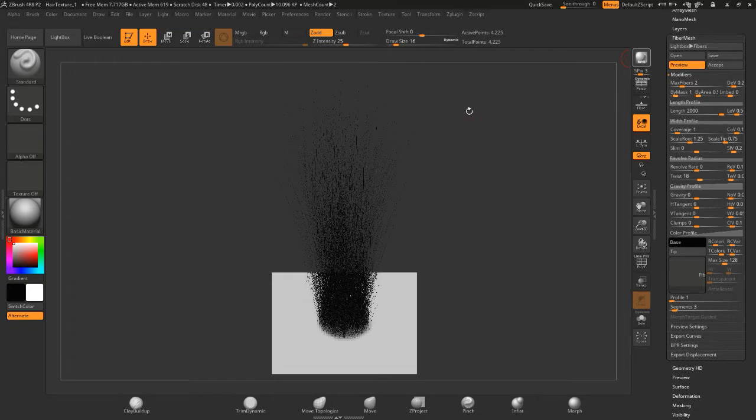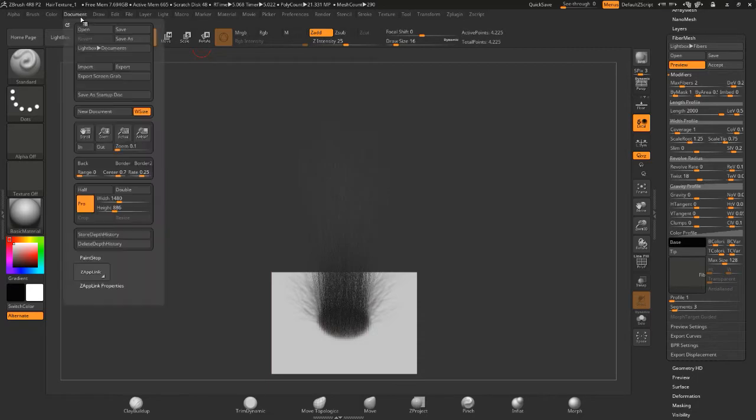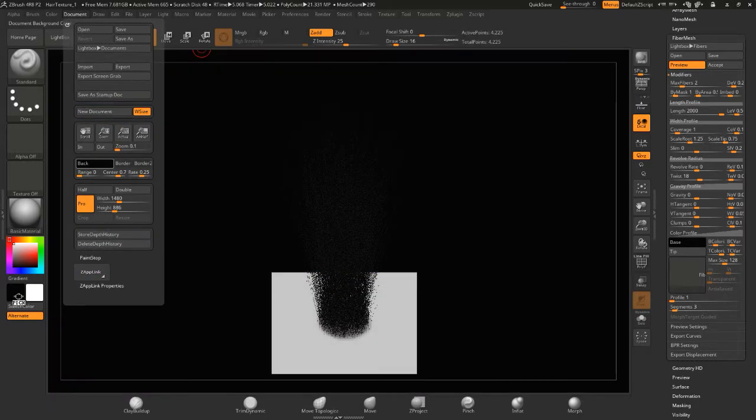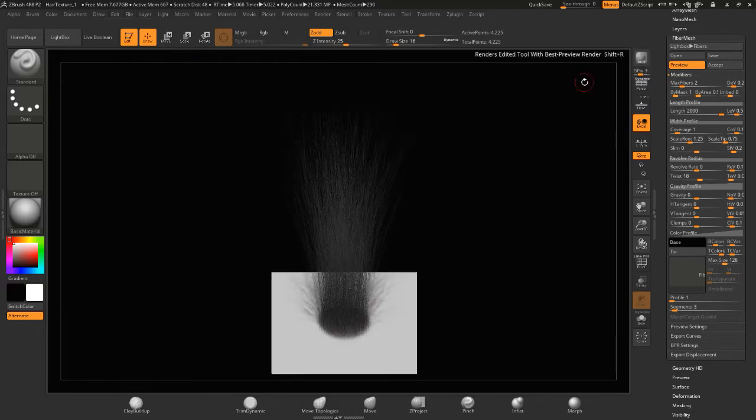And this is where there's a big difference between Fibermesh, the render settings, and the preview settings. Because the document is set to gray, it's hard to see. So I'm going to take this down to black and render it again. And so this is more like what we're going to get, right?